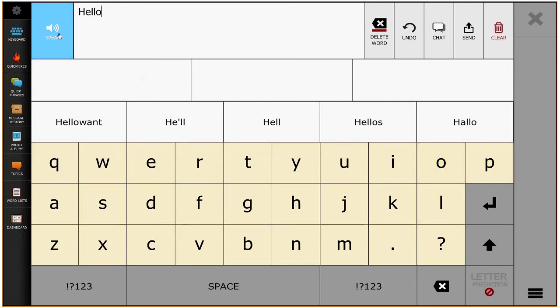and then speak it. This deletes the entire word. The undo will put it back in. If I just choose undo once, it's just going to go back a letter at a time. Clear will clear out our whole message.